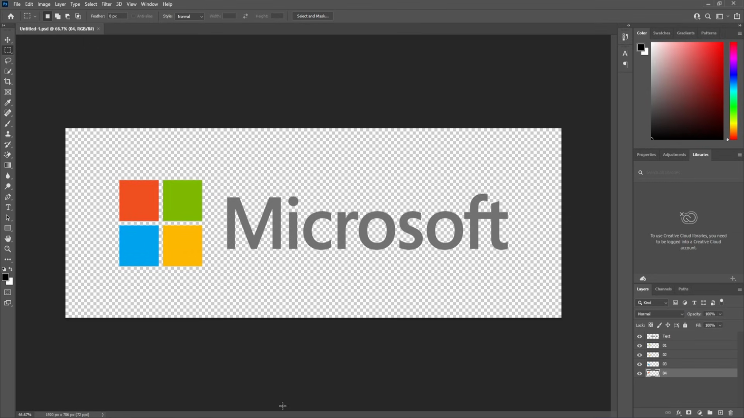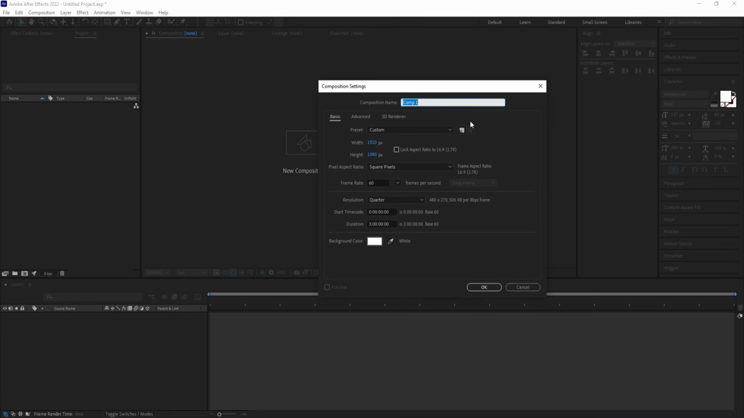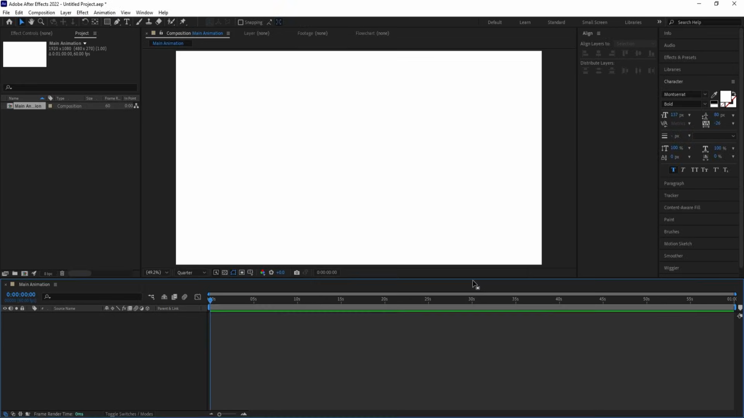Now all you need to do is simply go to Adobe After Effects, create a new composition, and let's call it main animation. Click on new composition and type main animation. Width, I'm going to choose 1920, height 1080. Frame rate, if you want smoother animation, choose 60 frames per second. And duration, I'm going to choose somewhere around 1 minute long. And background color is white color and simply hit OK.